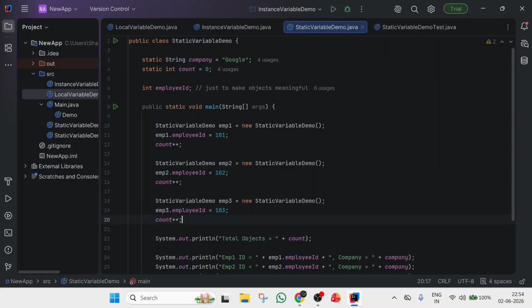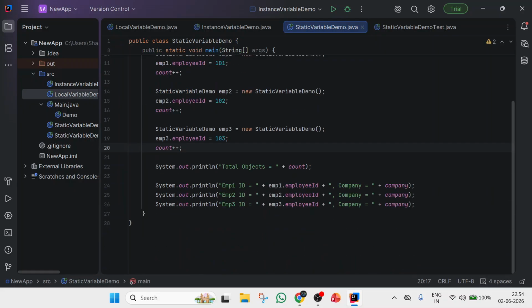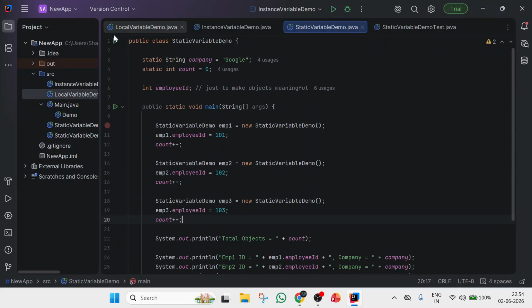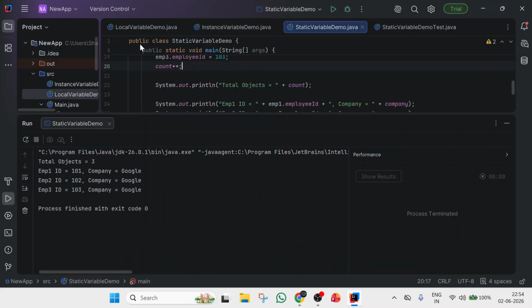Now let's see. We are just printing the total objects count and the employee IDs here and the company name. So let me just run this code. Take a pause and try to guess what would be the output.